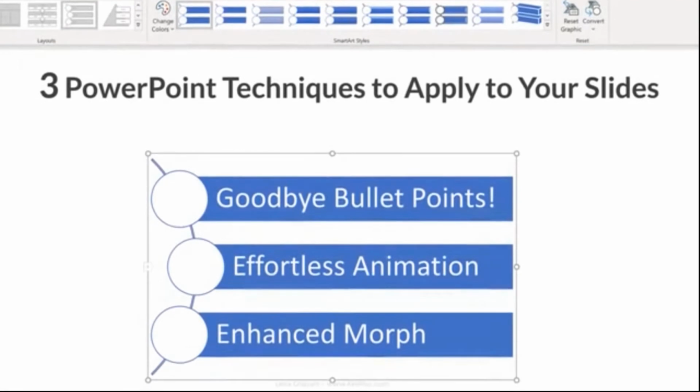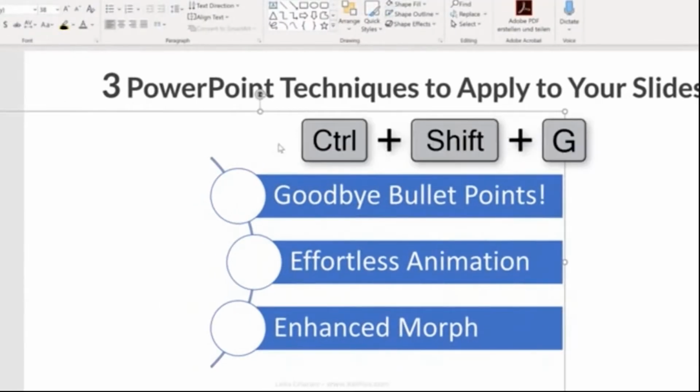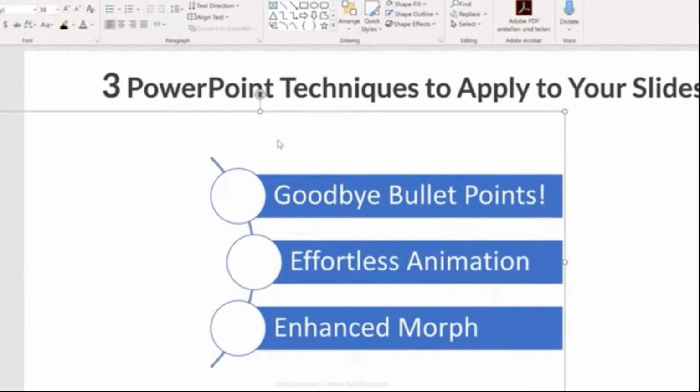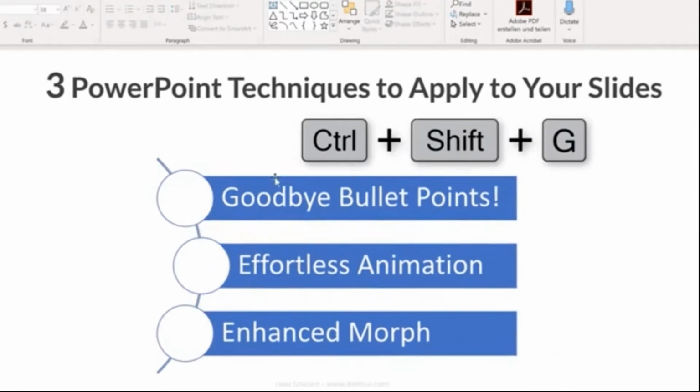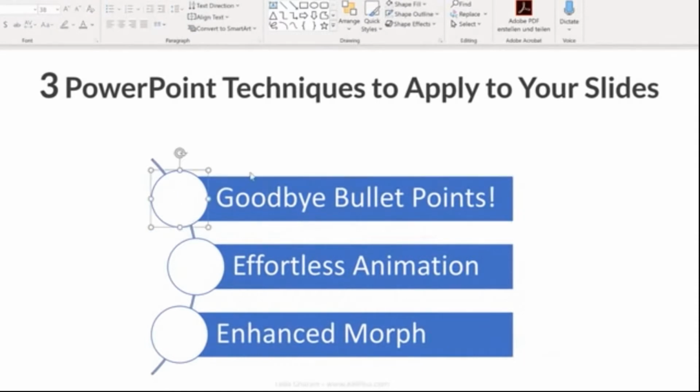The first thing I'm going to do is to convert this into shapes, because that's going to give me more control over this. Click on the entire object and then use the shortcut key Ctrl-Shift-G. This ungroups the shape. You might have to do it again. So in this case, I have more than one layer of grouping, so I'm going to do Ctrl-Shift-G again to get each individual shape here. Now you can also right mouse click and select Ungroup.